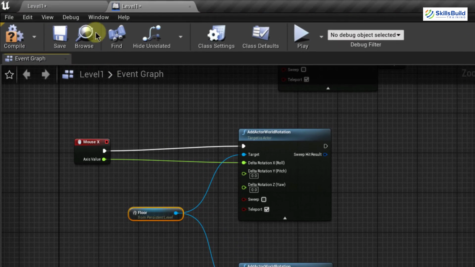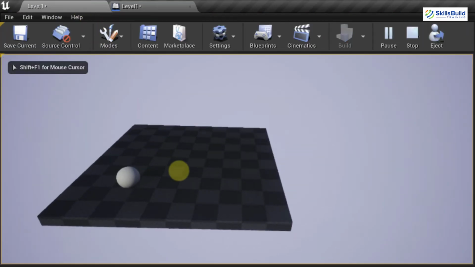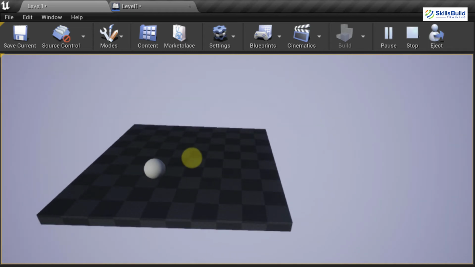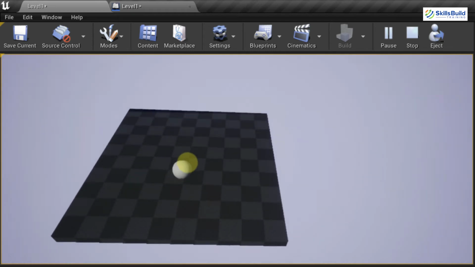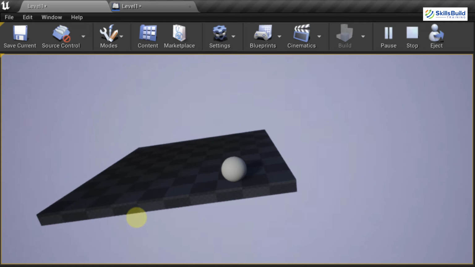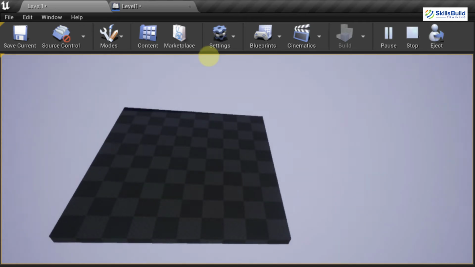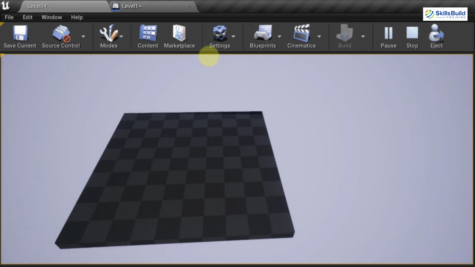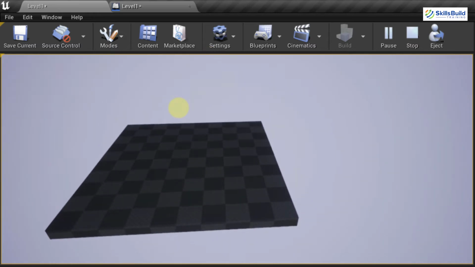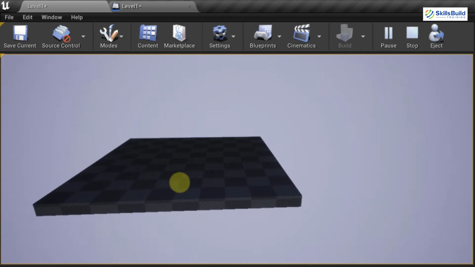Now if I go back and play our game, you can see that with the movement of our mouse, our floor is moving in the respective direction. It is performing okay with the X axis, but with respect to the Y axis, it has some inverted values. Meaning if I move my mouse upward, the floor moves downward, and when I move my mouse downward, my floor moves towards the upward direction.